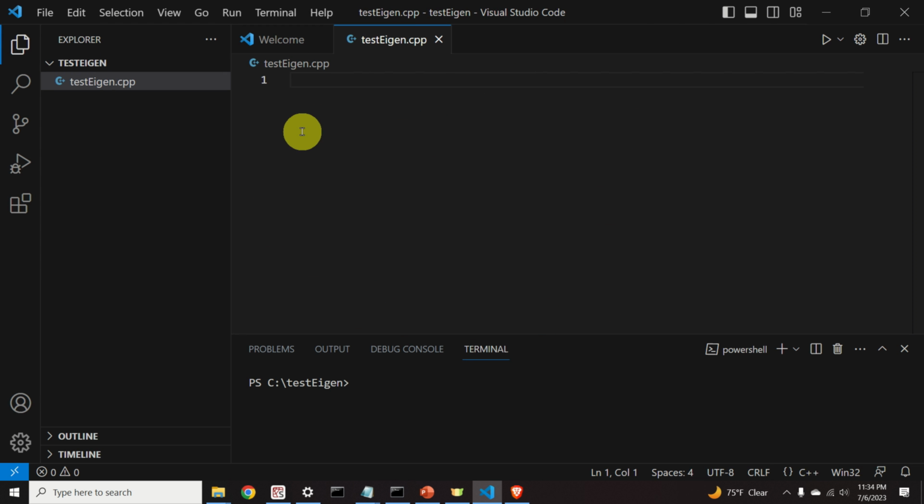First, we need to set up the environment and compiler properties. That is, we need to create JSON files. In my opinion, the easiest way to do that is to write a simple C or C++ code and to compile such a code. So let's do that. First, we'll include iostream.